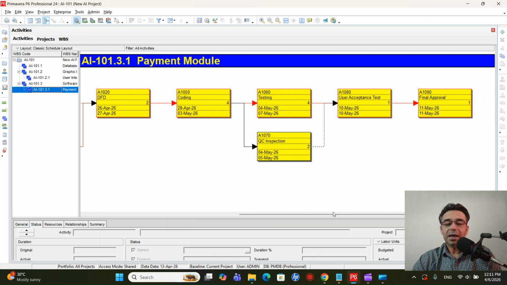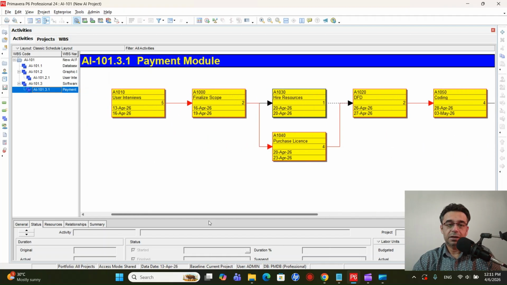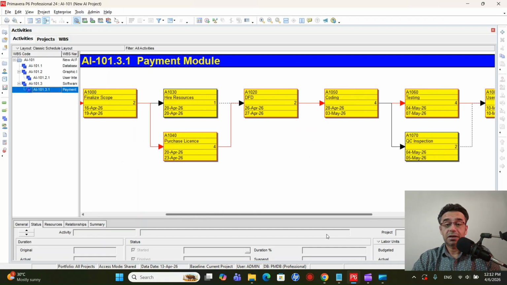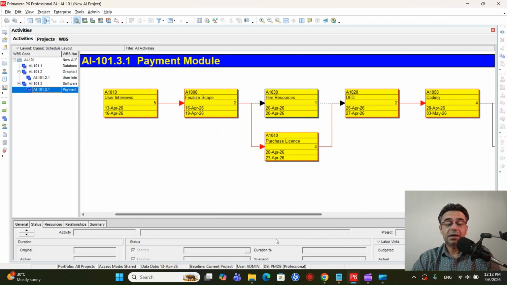Any activity which has the red arrow is on the critical path, and I will have a separate video explaining the concept of the critical path. In that way it will be much easier to understand. So for the time being, what we need to know is that all of these red arrows are all the critical path activities. And another thing, the float on the critical path activities is always 0.